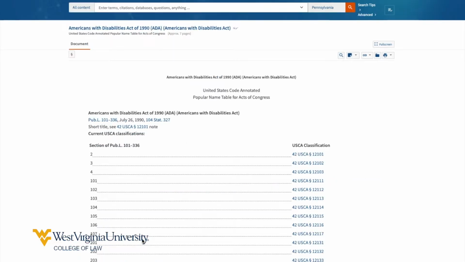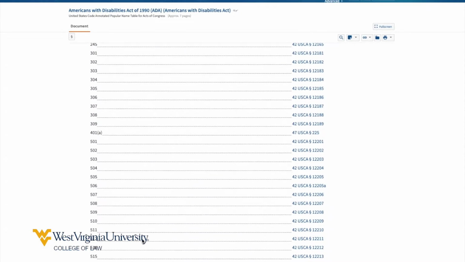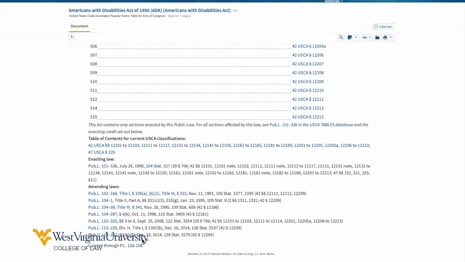In the table on the next page, I find really useful information about the legislation, including the public law number, the date it was enacted, a list of sections from the public law corresponding to the sections in the USCA, and at the bottom of the page, a history of amendments. If your starting point for your research is the popular name of legislation, this search tool can advance your research by connecting you to specific sections in both the public law and the code in one place.